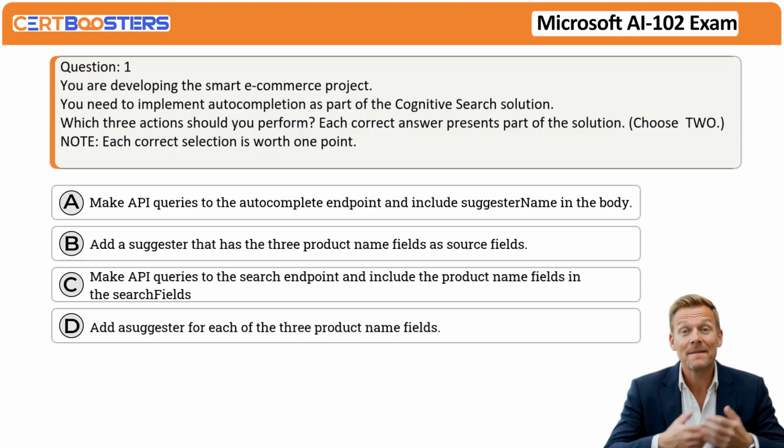The designing and implementing a Microsoft Azure AI solution isn't about writing code from scratch. It's about understanding how Azure AI services actually fit real business scenarios: vision, language, search, and responsible AI. And one of the most efficient ways to build that judgment is practicing real exam-style questions. So, let's get started. Question 1.